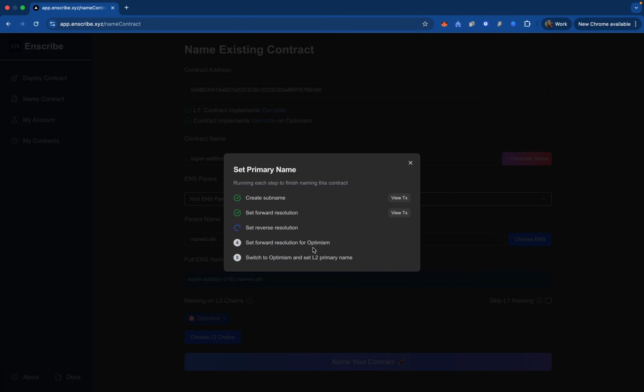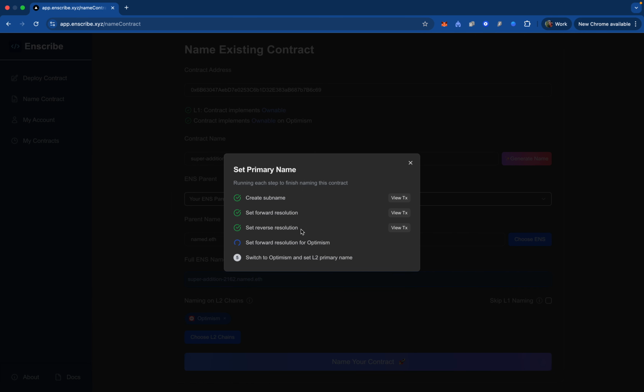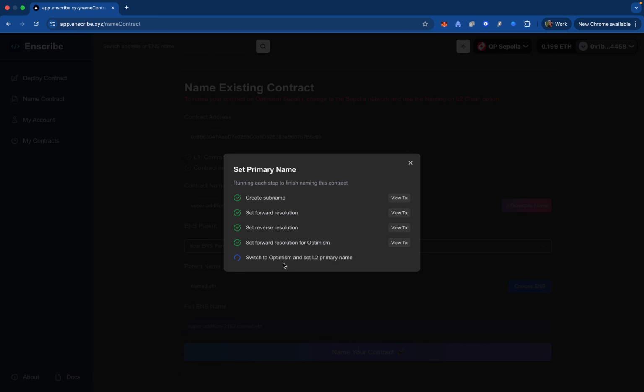So this is the first use case, where you have the same contract address on different L2 chains and L1 chains. You can directly name this contract on all the L2 chains. So if I have added Arbitrum, then it will also set forward resolution for the Arbitrum and then switching to Arbitrum and setting an L2 primary name. So we can select as many L2 chains as we want.